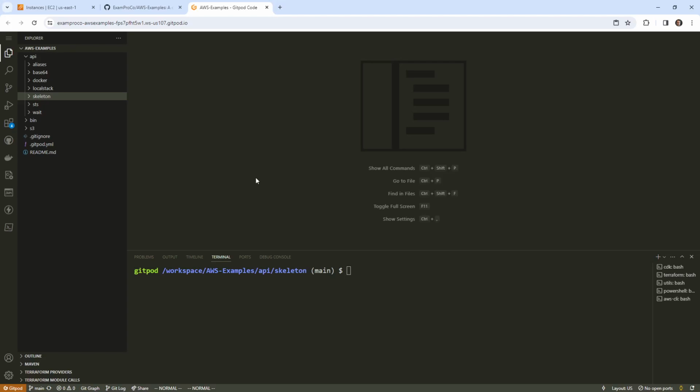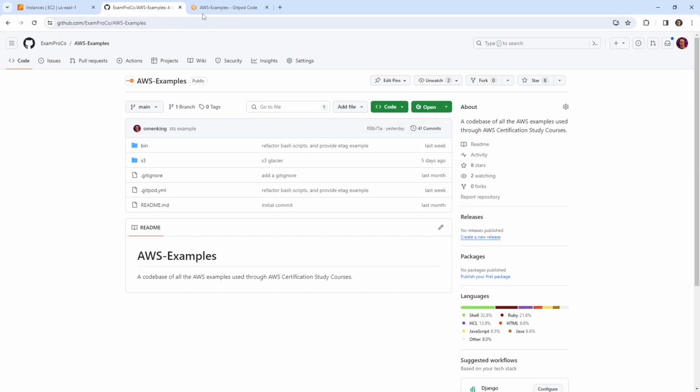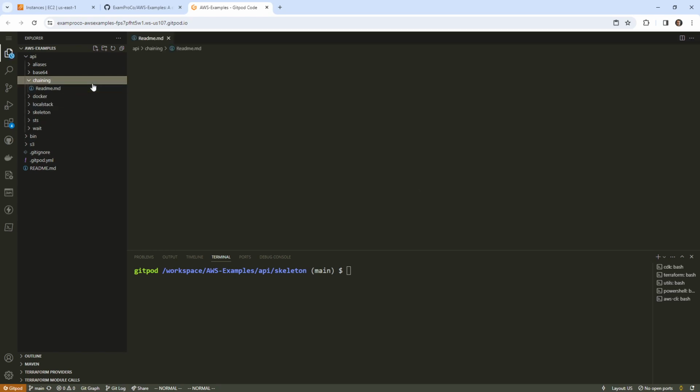This follow-along, I want to explore chaining AWS CLI commands together so that we can work with them more efficiently. So what I'll do is create a new folder. And again, I'm in this repo, the AWS examples, and this folder is going to be called chaining. We'll look at two chaining examples. The first will be with just using an environment variable, and then the other one will be using xargs.